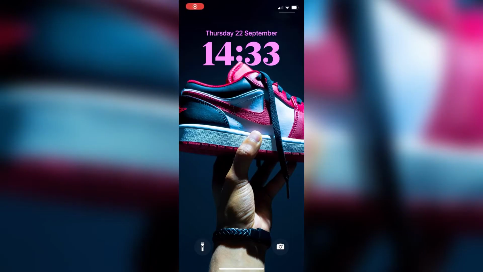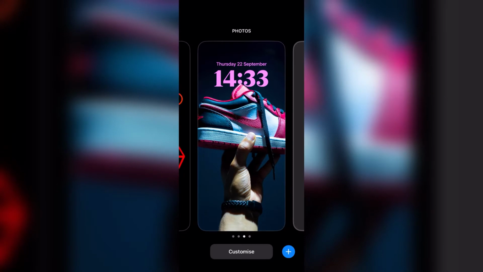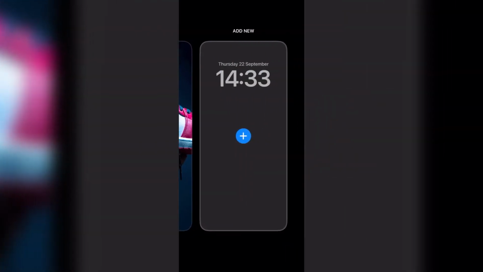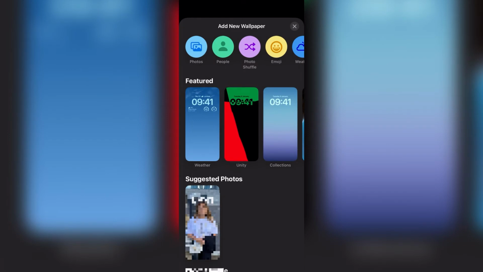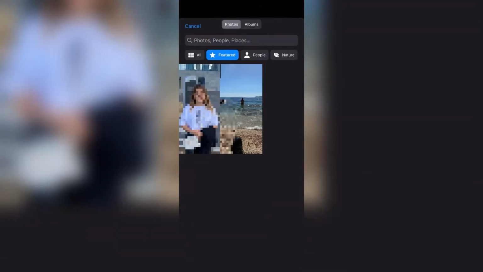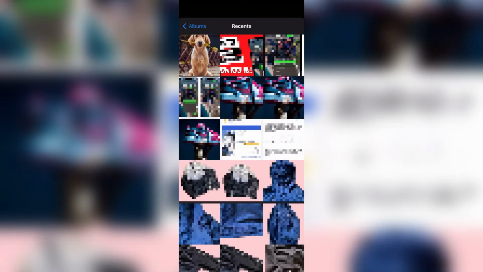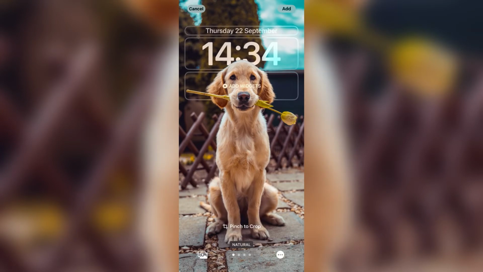Next, go to your lock screen, hold your thumb down on the screen until this menu pops up, slide across and create a new wallpaper design. Click on the Photos tab in the top left corner. Then choose the photo you'd like to use. Aw, look at that cute little face.